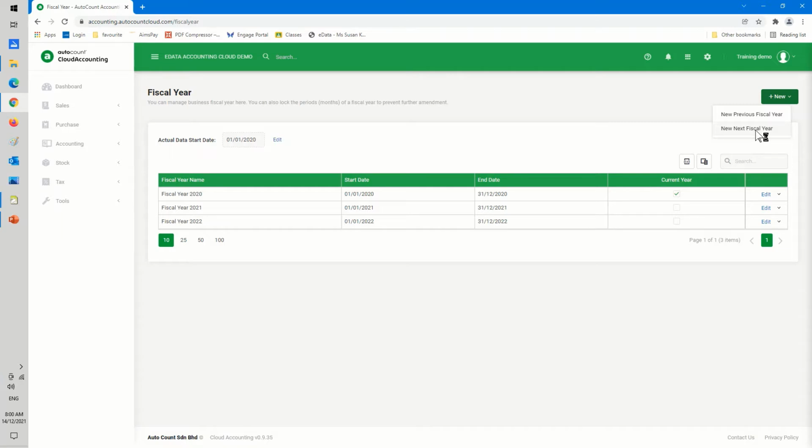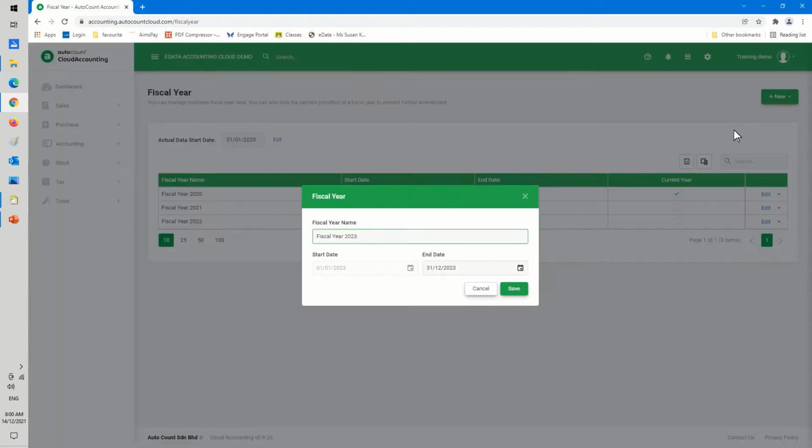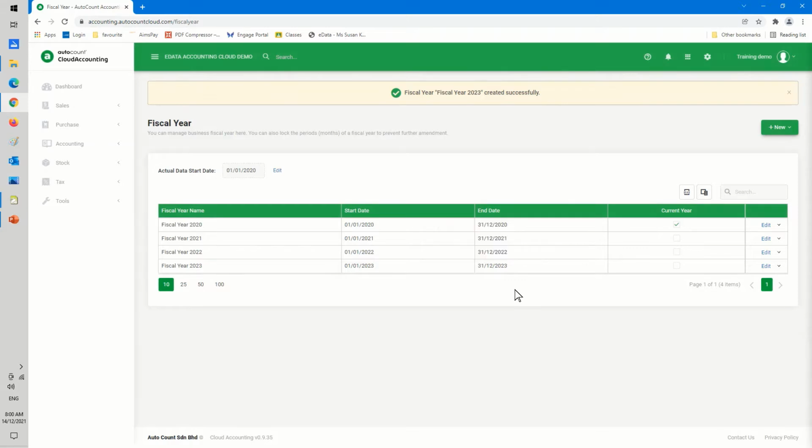As this is sample data, I've already started the fiscal year of 2022. So how do you start that? For every new fiscal year, you just click new and then click on new next fiscal year. Because I've already started year 2022, the next fiscal year will be 2023. So you just click save. That's it. Save, and then you will get a new fiscal year, so that you are able to enter next year's transactions.